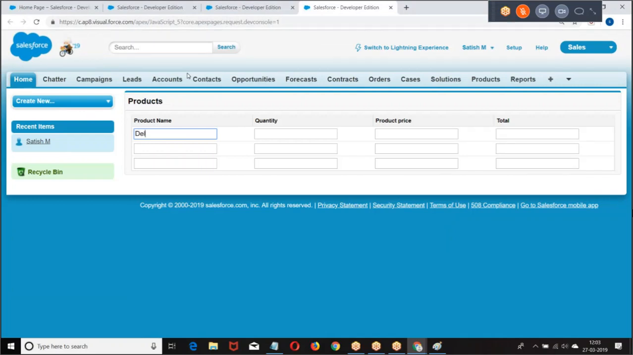Now the point is, I give quantity 10. When I give price 500, automatically the total should be calculated and printed here. When I modify the quantity or price, automatically it should calculate the value of total. Now, if it has to calculate it, how does it identify this row? In this row quantity, in this row price, in this row quantity, in this row price. Are you getting my point? How does it identify the particular price, that particular quantity?